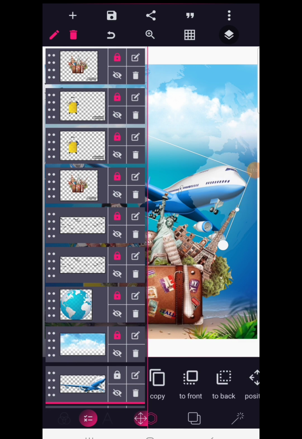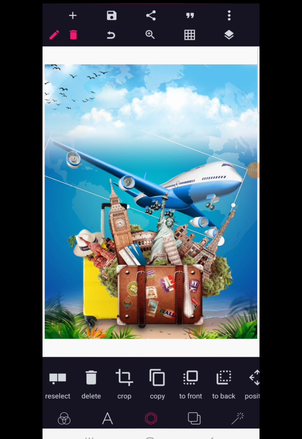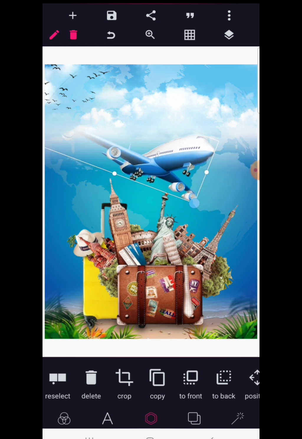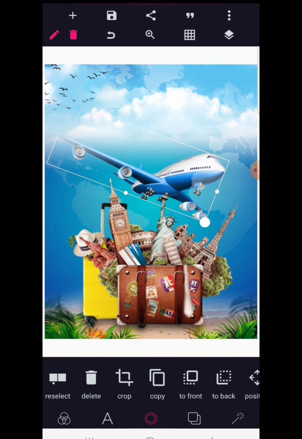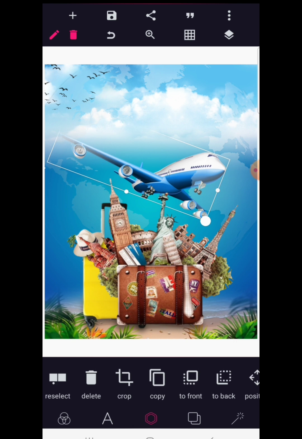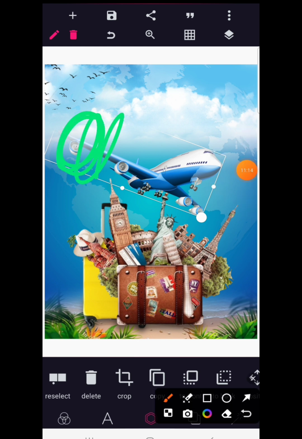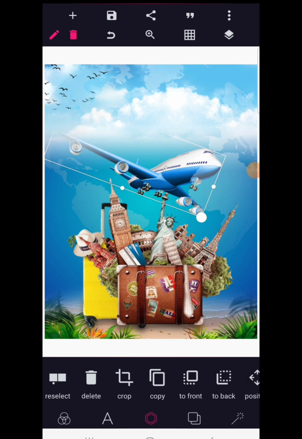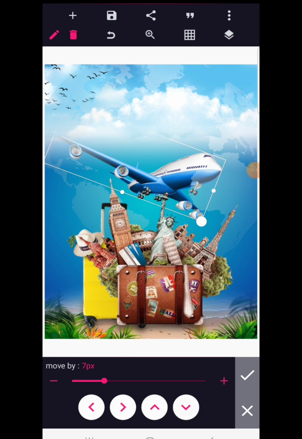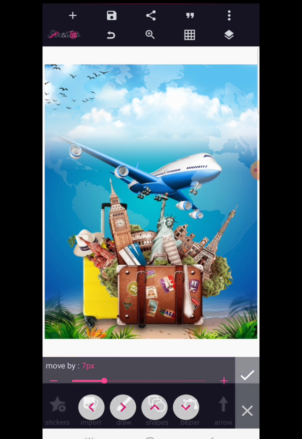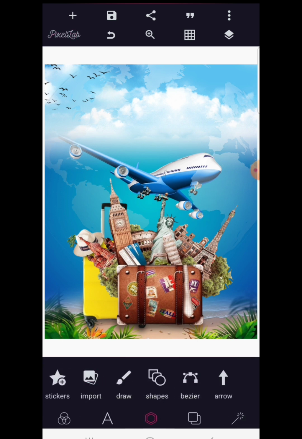So that it can appear as though the plane is, let's reduce it in size a bit. Then you can now see that from all indications the plane is actually coming out of the clouds. So that is what we really wanted to achieve, and so far it's achievable. Now after positioning everything this way, you can now realize that we need text to make our design speak.